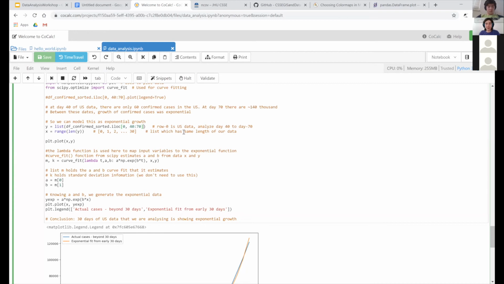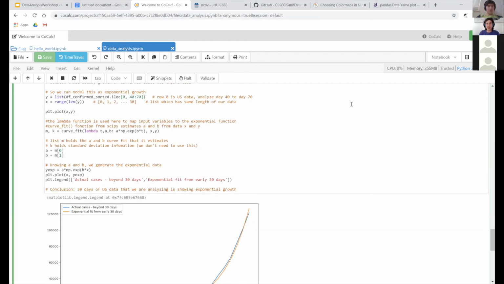So we can assume that maybe the growth of these confirmed cases is exponential. So that's why we're going to try to fit this and see what this leads us to. We have the y. To get the x, we need to just get the length of that y, but this range length y will make a list counting from 0 to 30, which is the length of how many days that we're plotting this for.